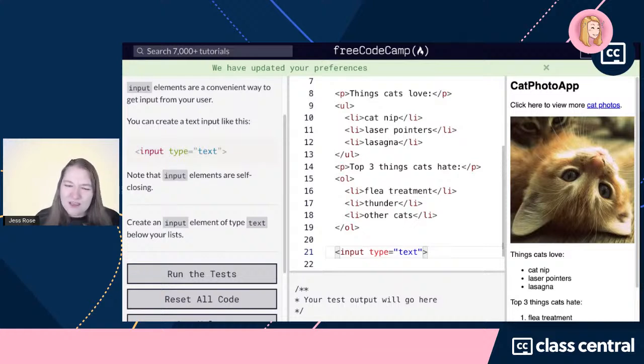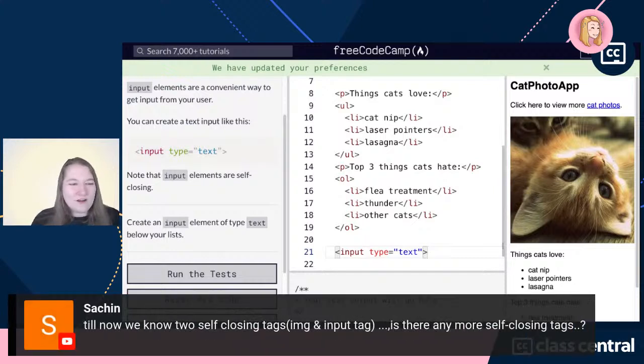Sasha's got a really good question here. So far, we've only learned two self-closing tags, image and input. Are there any more self-closing tags? Yep. We'll learn a couple more in this course, but there are more, and some of them don't exist anymore.